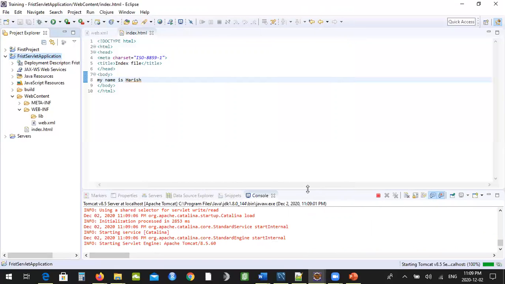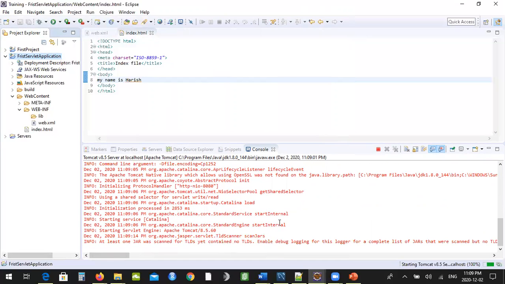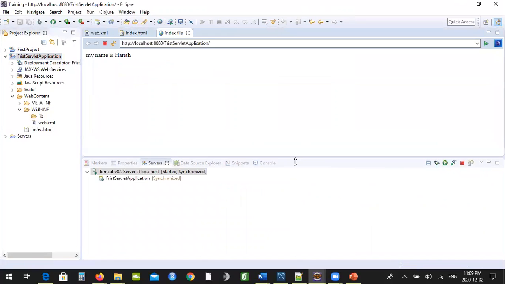You can see the logs here. If it fails to start, it will show you why it is failing. You can always fix it. It's still in the starting phase. Okay, right.